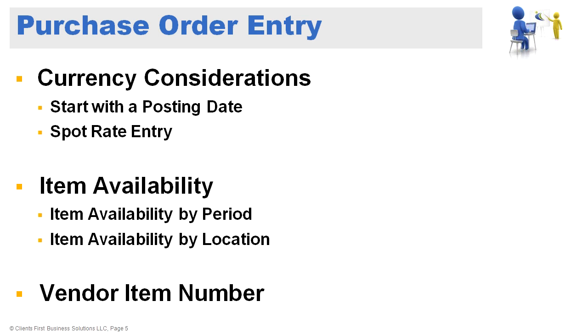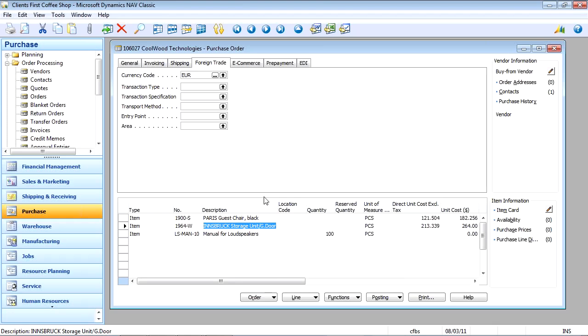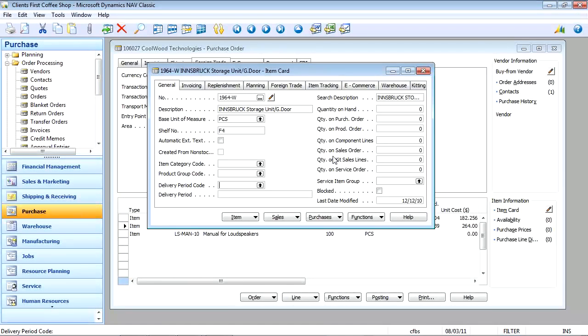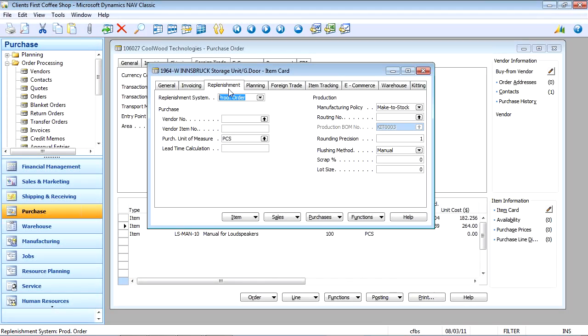Vendor item numbers can be established as a default value so that they can be presented on purchase order documents, the report that we print, or an email that we send to a vendor. We can store an unlimited number of item cross-references. So if I go to the Innsbruck storage unit and click on the item card, on our replenishment tab, we can enter the default source of supply, the default vendor, and that vendor's part number.